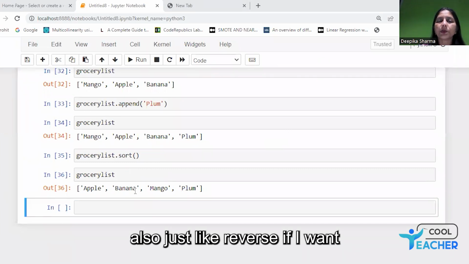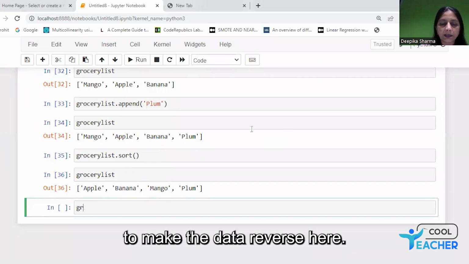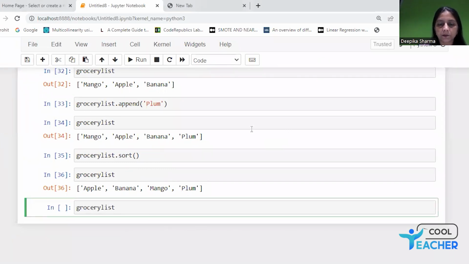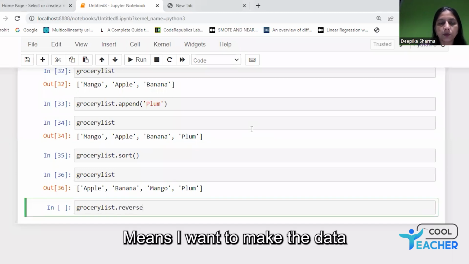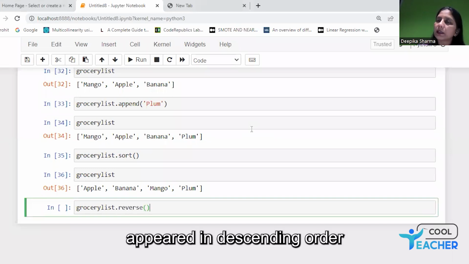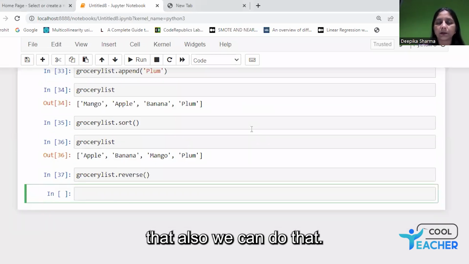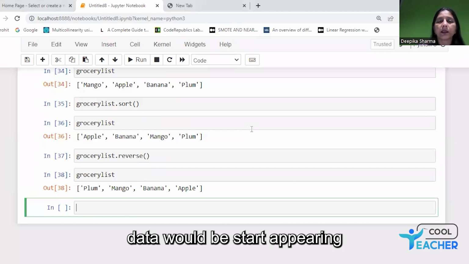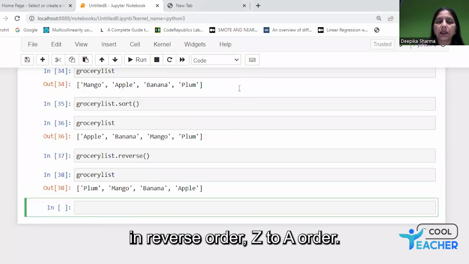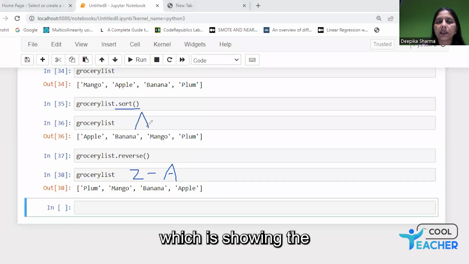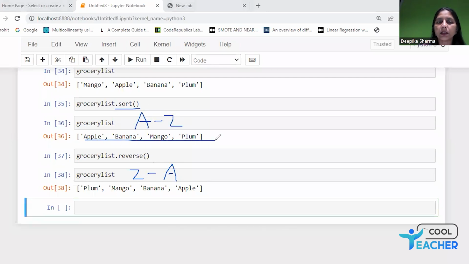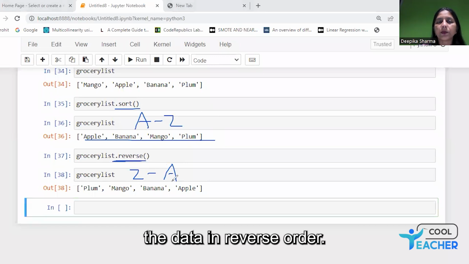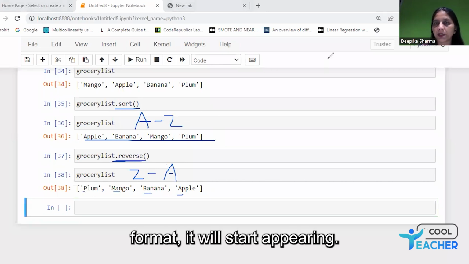There are other methods also, just like reverse. If I want to make the data appear in descending order, that also we can do. In descending order, the data would start appearing in reverse order, Z to A. Here it is sorted, which is showing the data in A to Z order. And here it is showing the data in reverse order, that one is descending. So P, M, B, A, in this format, it will start appearing.